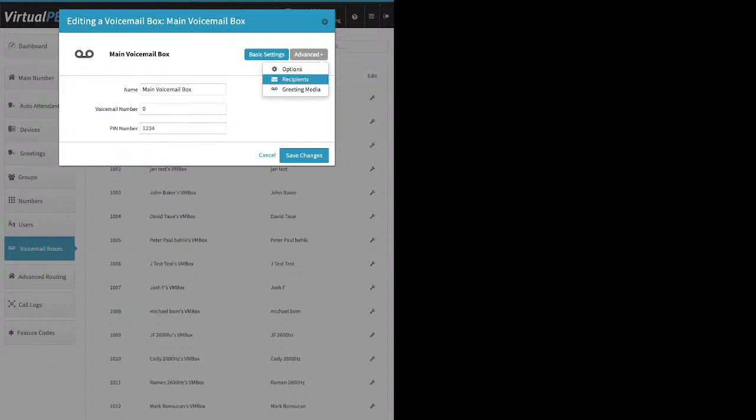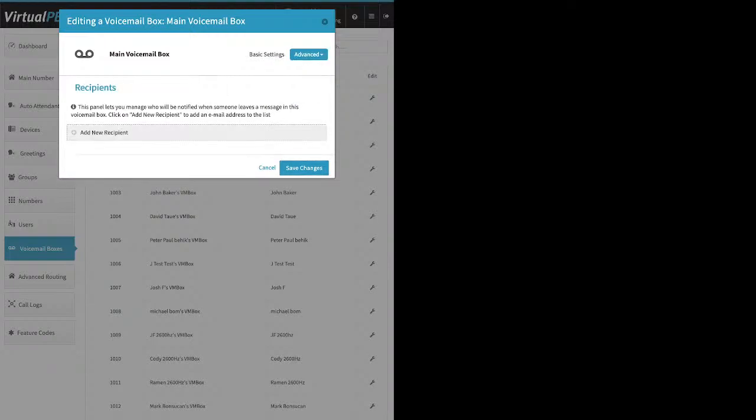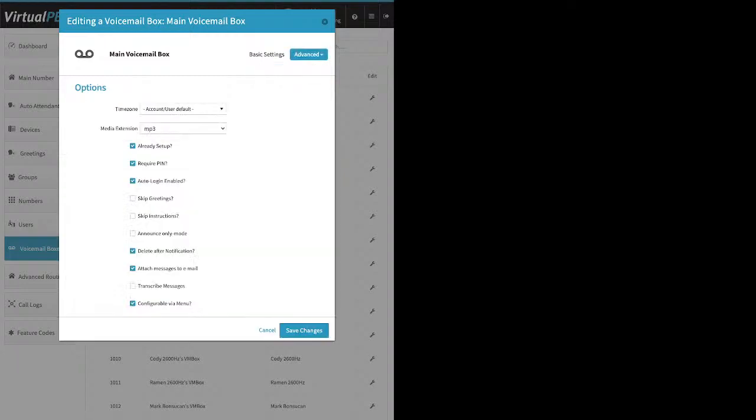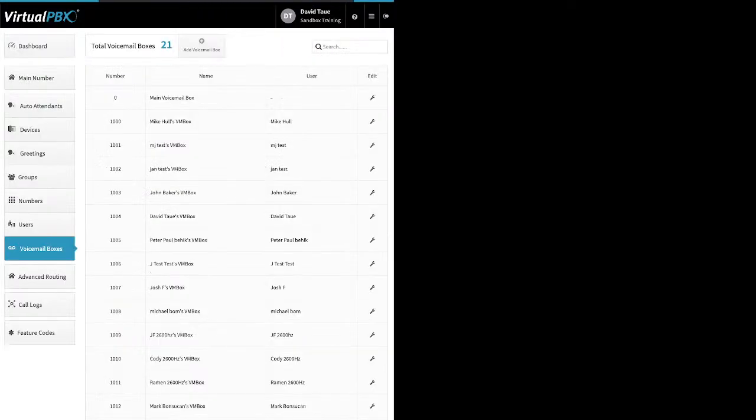For a voicemail box you create, you need to add a recipient, or at least you should add a recipient. Your user voicemail boxes already have a recipient built in, so you don't need to do this step for them. And then options. So once you've added a recipient and have a greeting media file in place, click on Already Set Up. And then you can decide, do you want to delete after notification as well as attach messages to the email? And then click Save Changes.